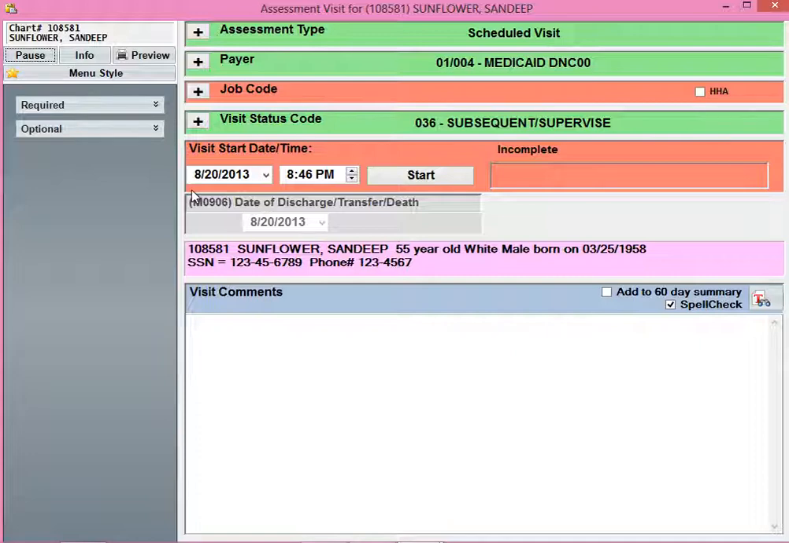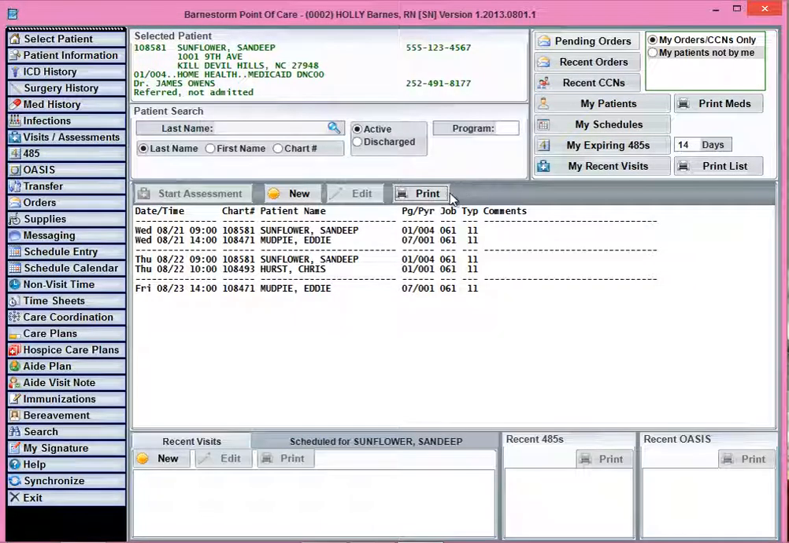The advantage of this is that the visit coding can be done at the time that is scheduled, so the clinician does not have to enter in the coding information, and they can simply click on the Start and go ahead and document the visit here. It's a great advantage and a time-saving feature that will also enhance accuracy. If you have any questions about using the schedule in Barnestorm, please give us a call.